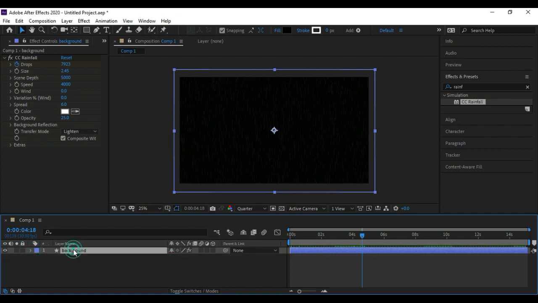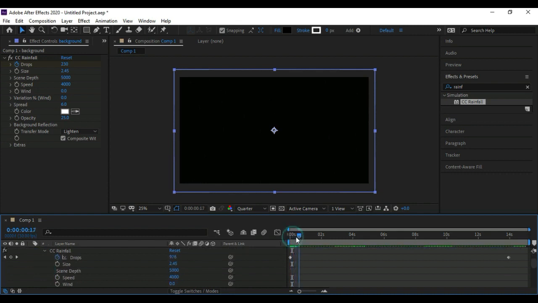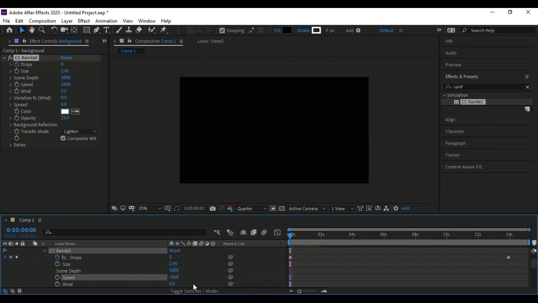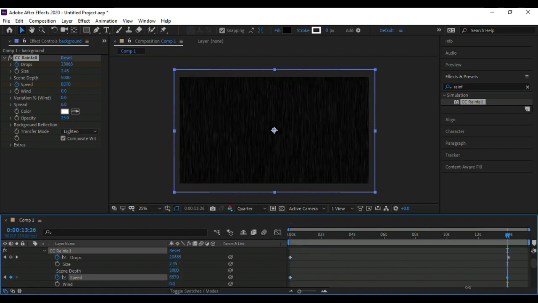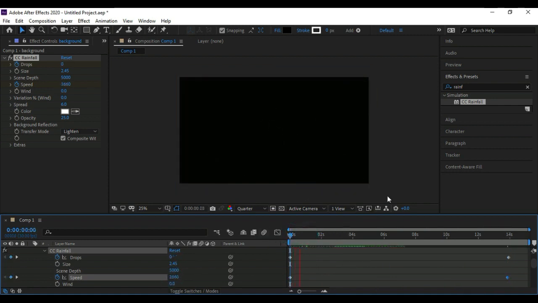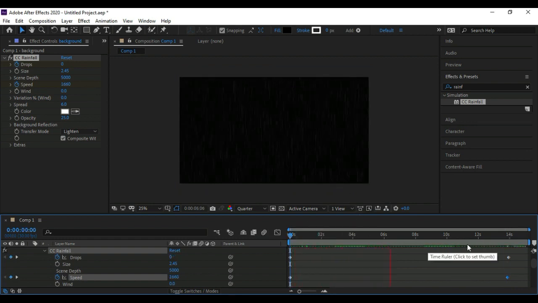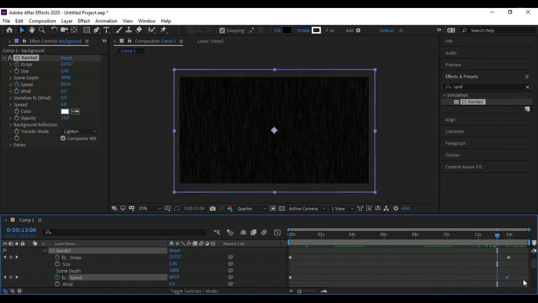You can also change the transparency. You can also increase or decrease the speed of the rain. As I reduce the speed, let's add a keyframe here at 1660 and let's increase the rain to fast. So let's play this. As you can see, at the start it is very slow, and then it is gradually increasing the speed. It's too much right now, it's unrealistic, but for the sake of animation, let's do this.